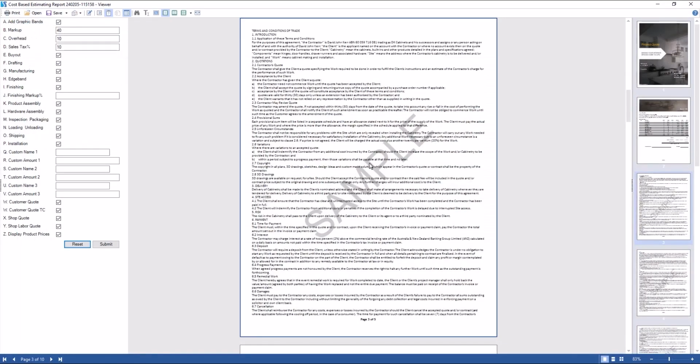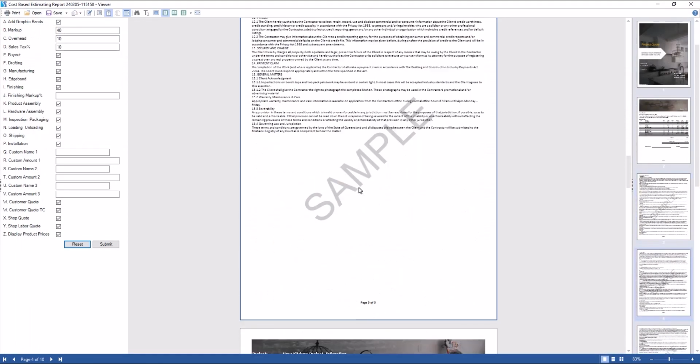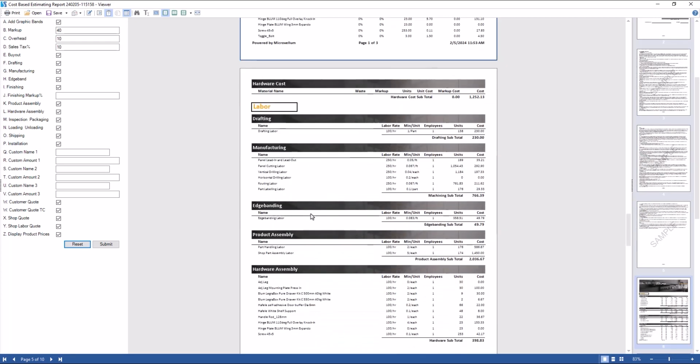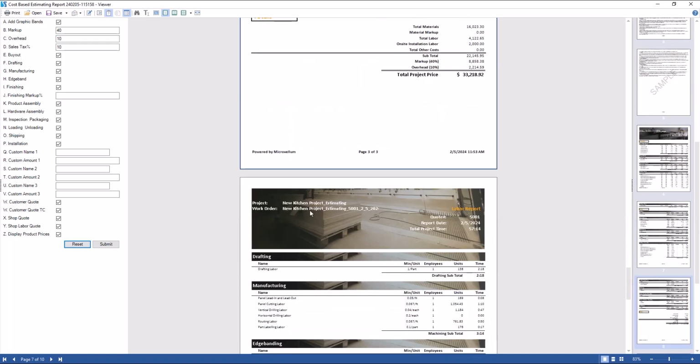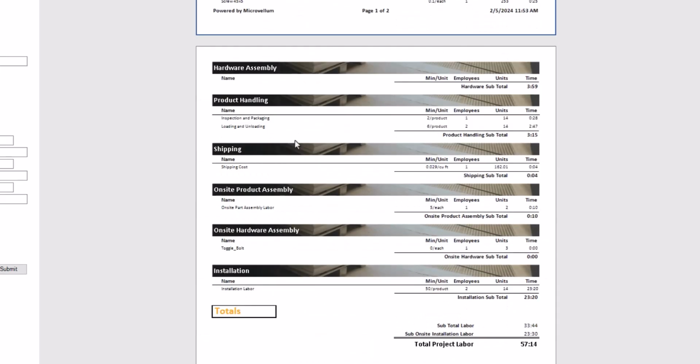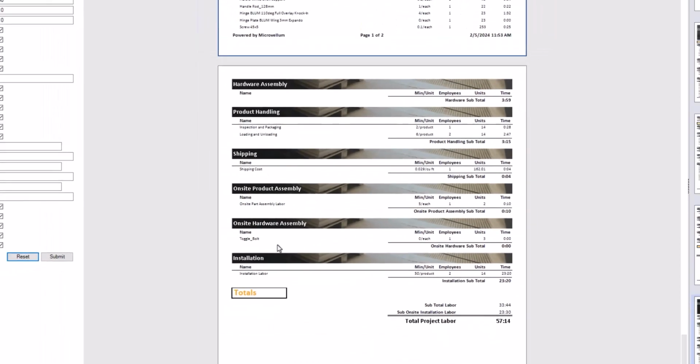So there's the quote for our customer, and then we get down into our shop quote, which will give us the cost for materials that will be used for the project, along with any buyouts, edge banding, or hardware. We also have a labor report, which will break down the time needed to complete this project. So from drafting to manufacturing to shipping and installation.